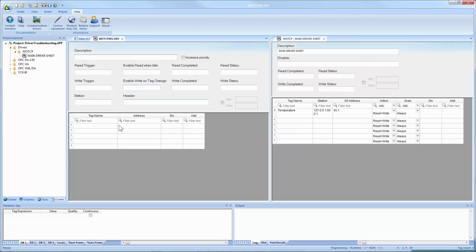And let's move this over here. And here's the standard driver sheet. Here's the main driver sheet. So again, I have these 4 status fields, and I have those 4 status fields in a standard driver sheet, but I also have those triggering fields.